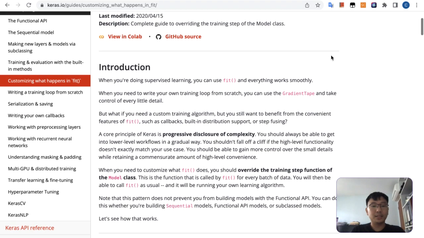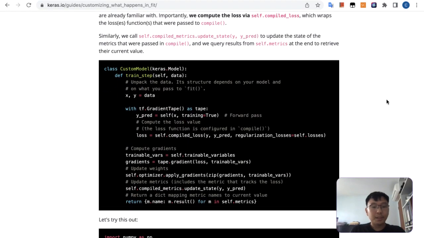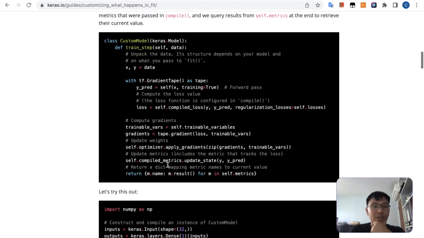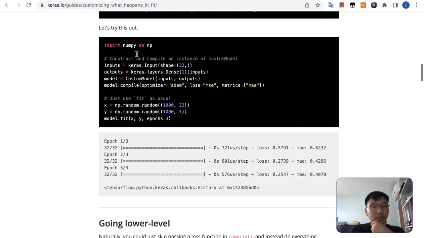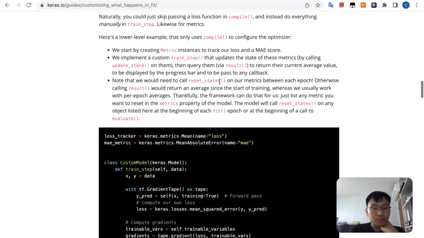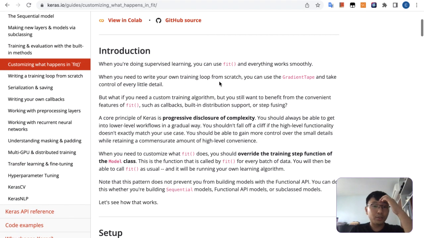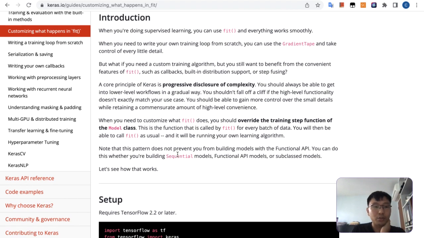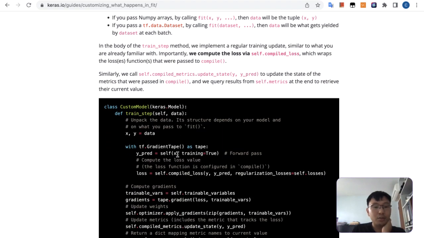Customizing what happens in fit. Maybe it's done here. Okay, this is something new. I never knew you could customize what happens in fit. I thought you had to overload the fit module or do your own function, but it looks like you can customize what happens here. Going lower level, you can skip passing the loss function in compile and do everything manually in train step. Oh, interesting. I never knew this existed. Let's take a look at what train step is. Because of the way train step is done, we may actually have the ability to define our inputs.